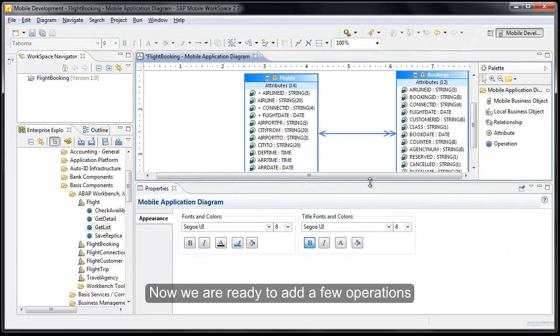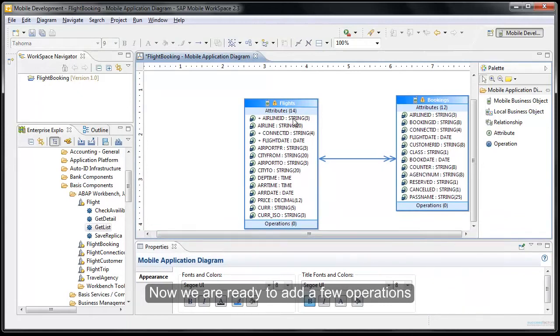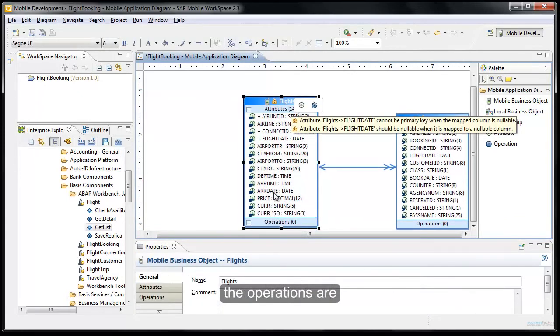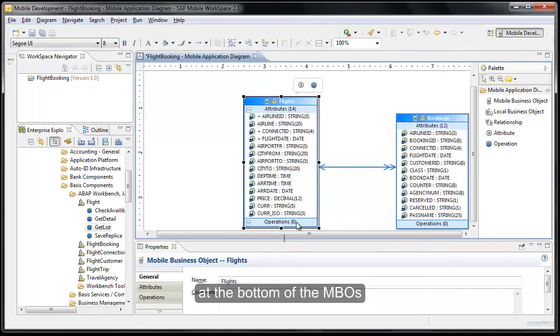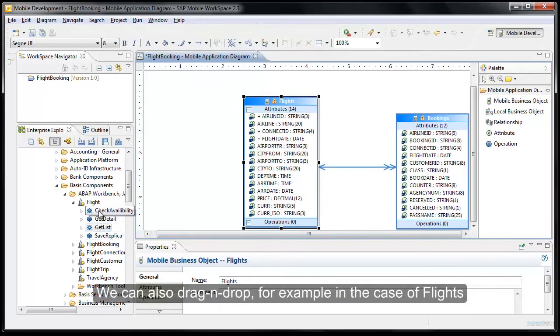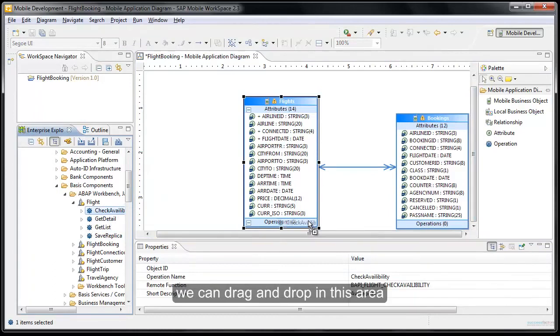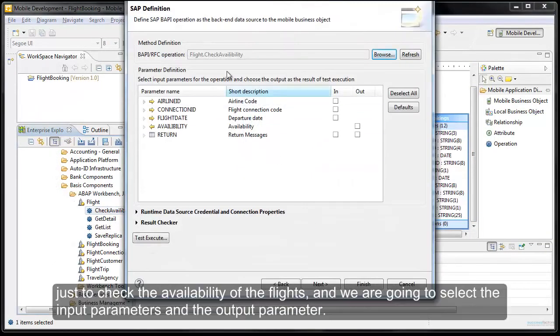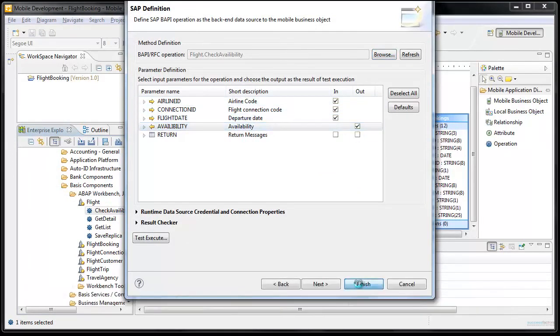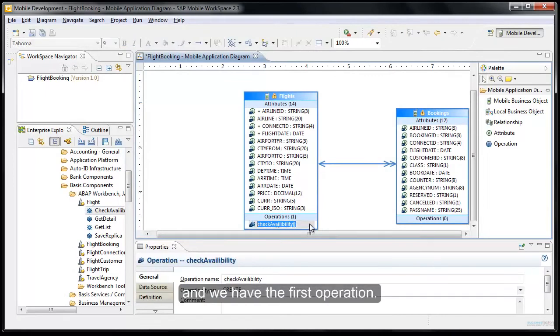Now we're ready to add a few operations. The operations are at the bottom of the MBO. We can also drag and drop. For example, in the case of a flight, we can drag and drop in this area just to check the availability of the flight, and we're going to select the input parameters and the output parameters. We click Finish, and we have the first operation.